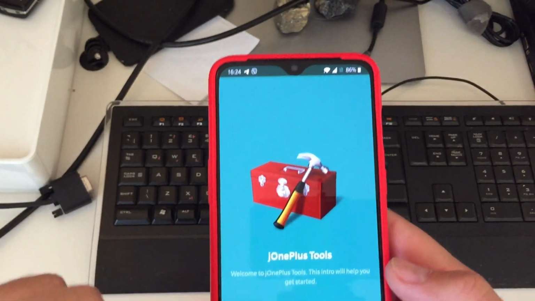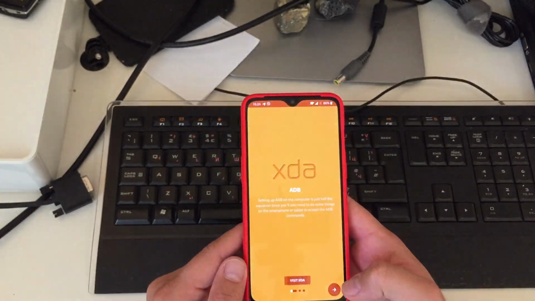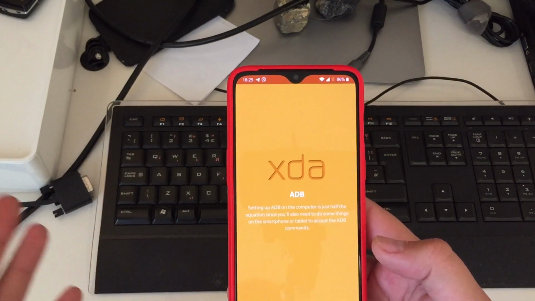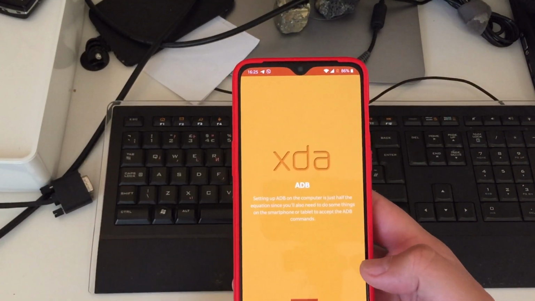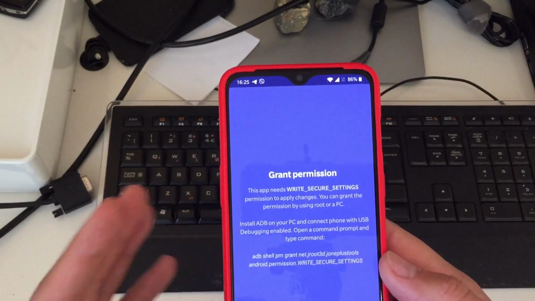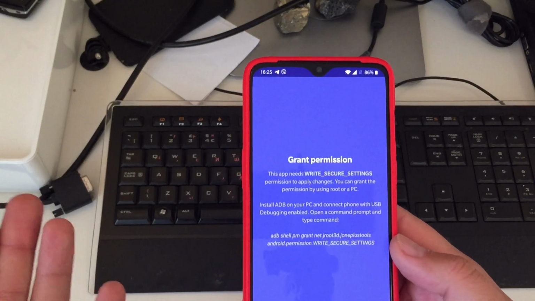Okay, now it will say get started, then you should just press next. Shout out to the XDA, so if you want to check latest news around phones and especially OnePlus 7, XDA is the place. Okay, go next. Very, very important guys. This app needs write secure settings permission to apply the changes.